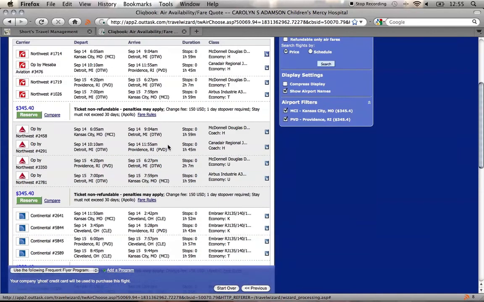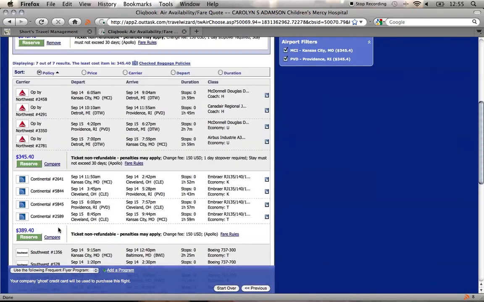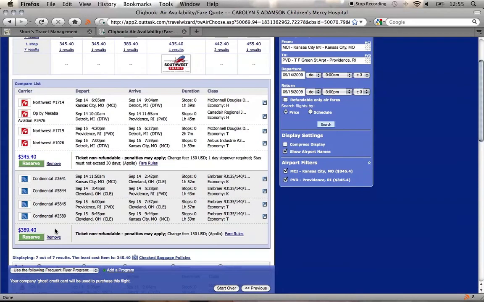Another option that I have is I can dock options at the top of the screen. In this case, I have about 7 options. I may only want to narrow it down to 1 or 2 that I'm most interested in. So by clicking the compare link, each of those top 2 options are pushed to the top.